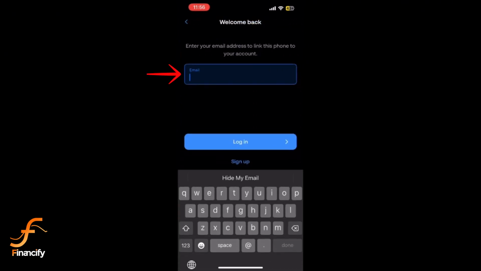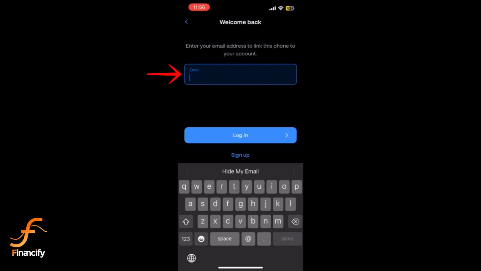On the login screen, you will find a field to input your registered email address or phone number. Enter your email address carefully without any typos. Then, tap on Log In.